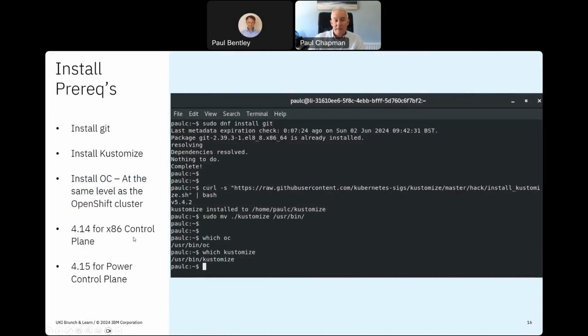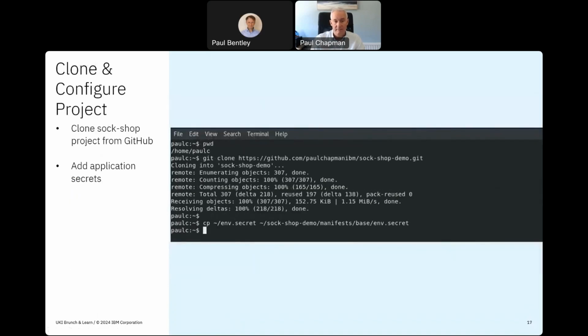Remember, 4.14 has to have an x86 control plane. 4.15 provides a Power control plane. 4.16 is due out next week, and we have more multi-arch features being GA'd along with that.